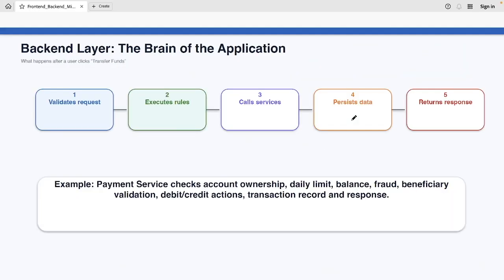Okay, now let's move to the backend part. So the backend layer is also called the brain of the application. When the customer clicks, say for example, on transfer funds in an application, the front end sends a request. The backend will receive it and starts doing the serious work. First, it will validate the request. It will validate like is the amount positive, is the account number present, is the customer authorized.